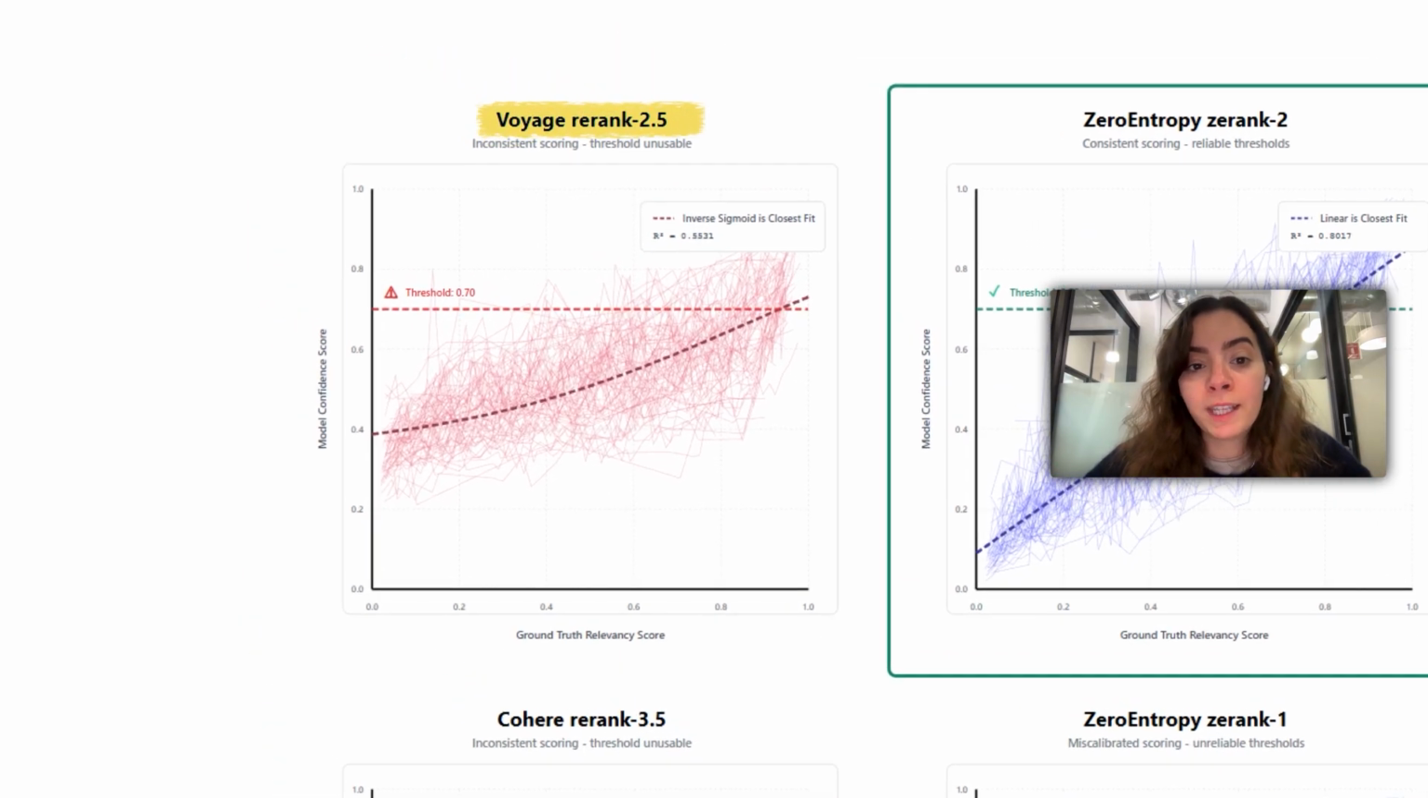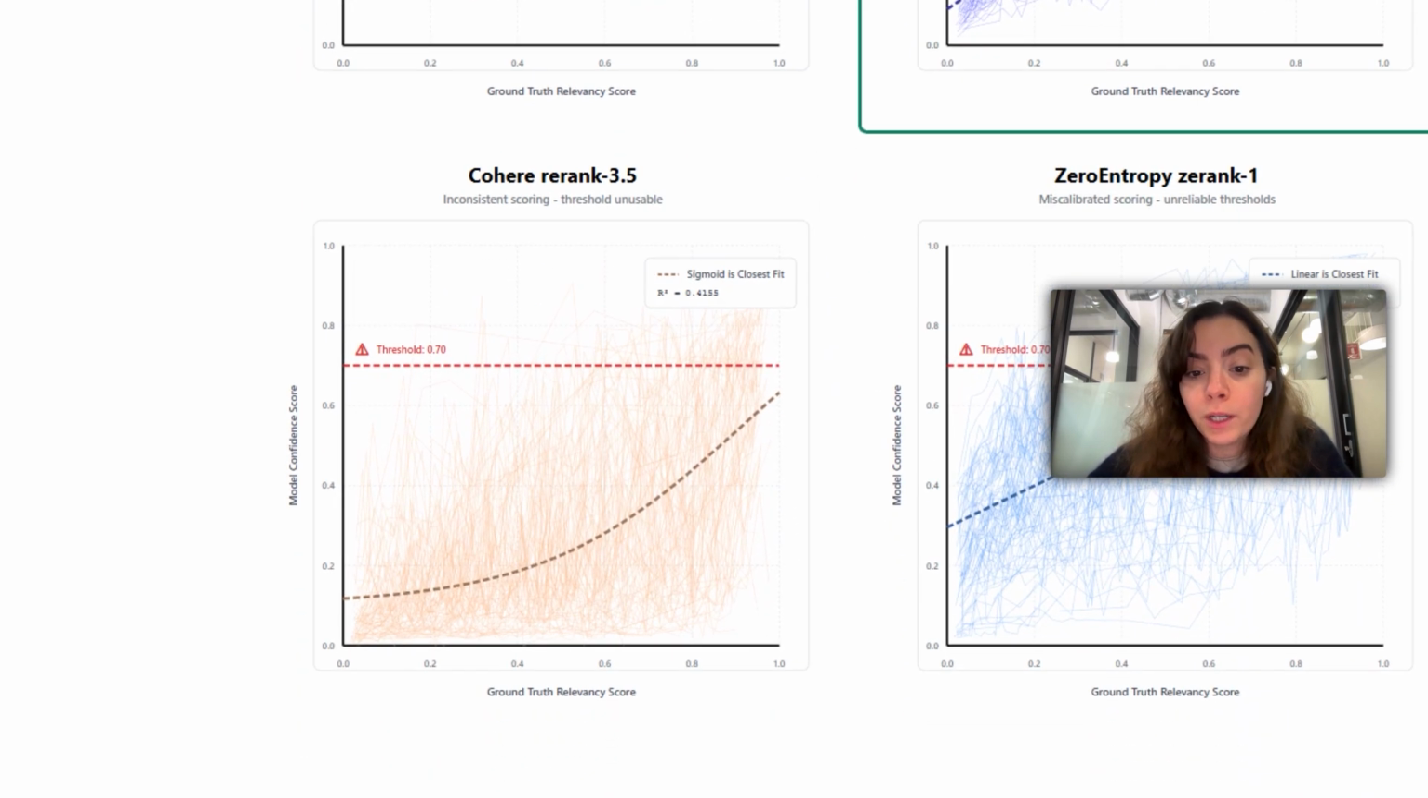Voyage's re-ranker always gives scores between around 0.5. If you want to set a threshold of 0.7 and only take the documents above it, that will be very hard to do for this re-ranker, because the scores are always around 0.5 and it's really hard to give any kind of meaning to the absolute score. It's the exact same problem for Cohere's re-ranker.